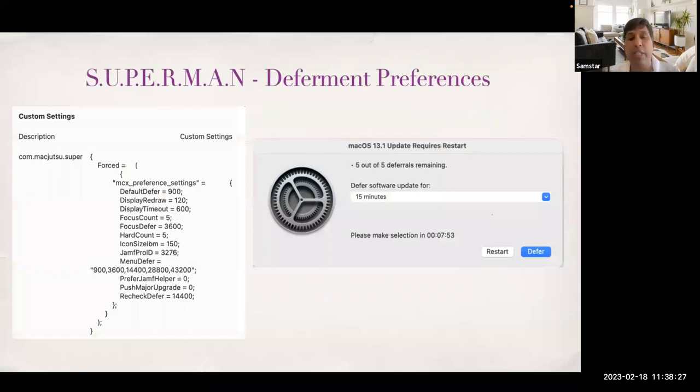This is the deferment preference page. On the left-hand side, you see a configuration profile, which I have created in my organization. And on the right-hand side, you see a prompt, which comes in my organization. So if we go through this, default defer is equal to 900 seconds. That means if user do not react to this notification, it will automatically defer for 15 minutes.